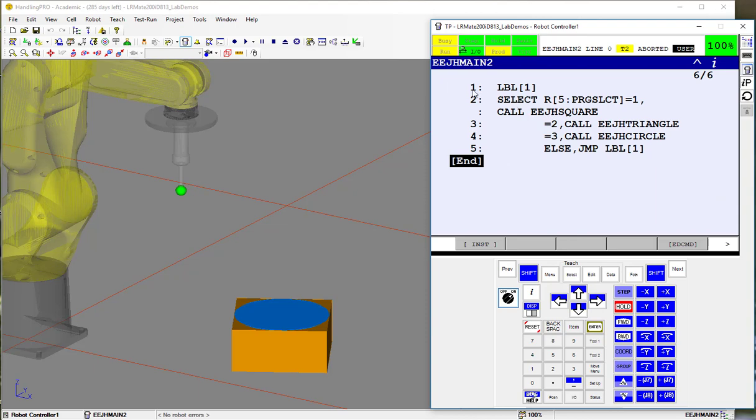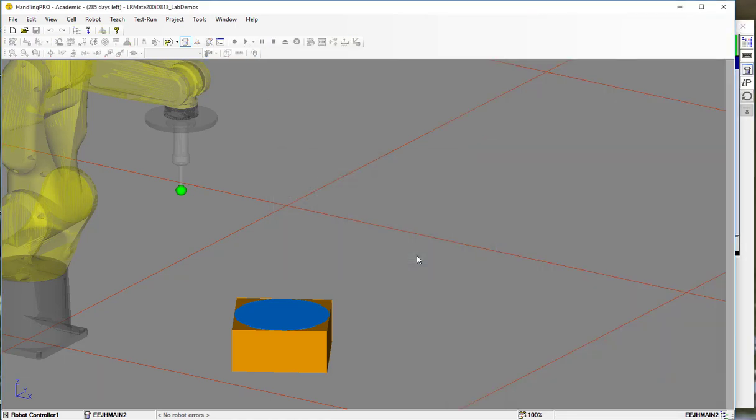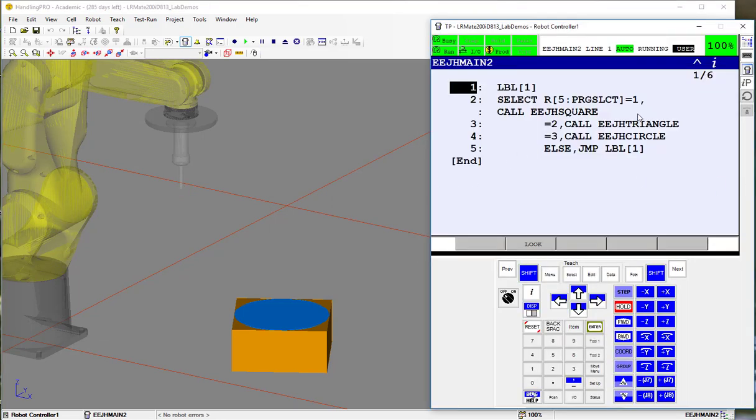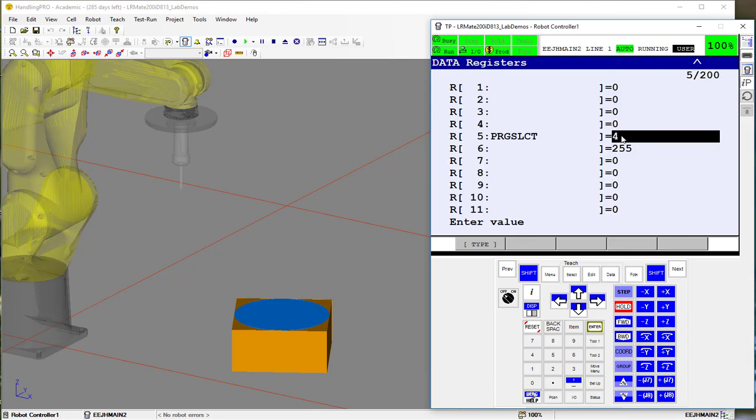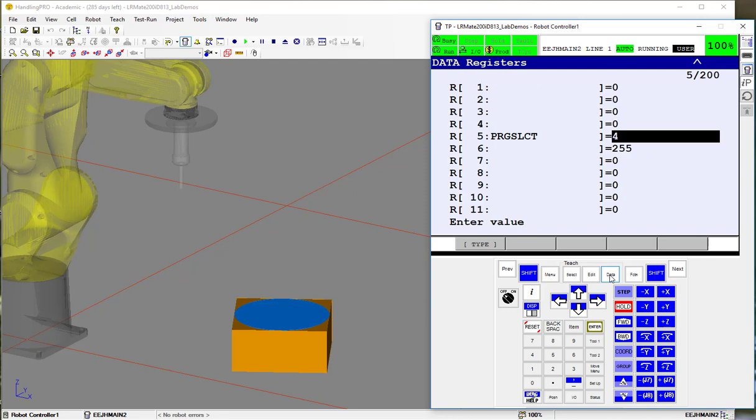So let's test it. Let's go back up here, hit the run. Okay, so right now what it's doing is it's just waiting. It's checking the register. The value of the register is 4 from the last time we were editing it. So it's not 1, 2, or 3, so it keeps jumping back forever and ever until I type in one of the 3 values.